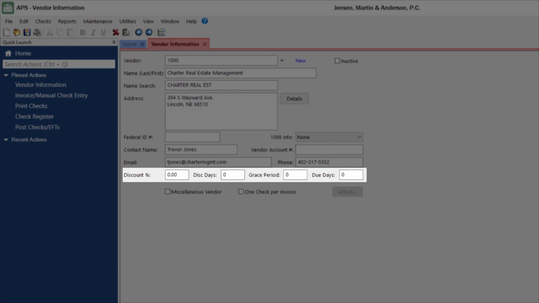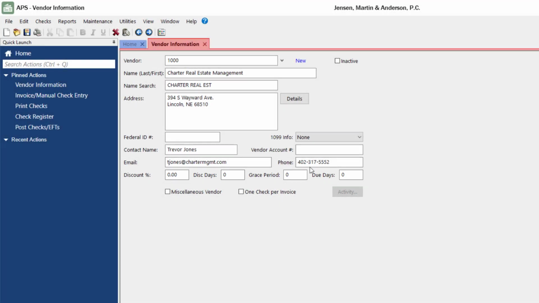Next, you can enter any discount or invoice period information provided by the vendor. The one check per invoice checkbox determines whether or not multiple invoices can be paid by the same check for the same vendor. If this option is selected, a single invoice will always print on a single check. Once all the information has been entered, click Save.